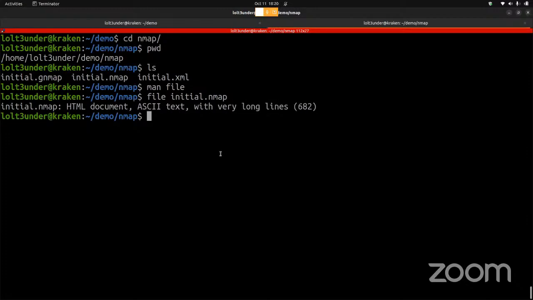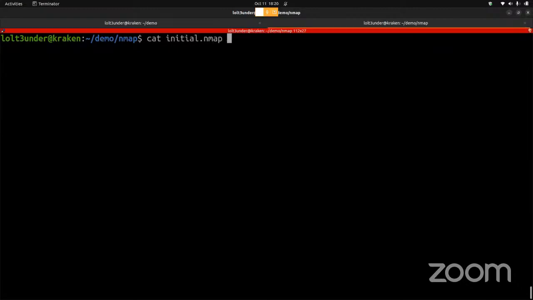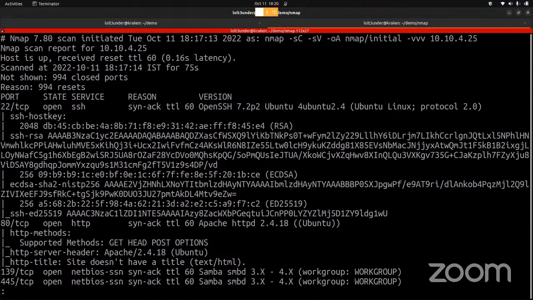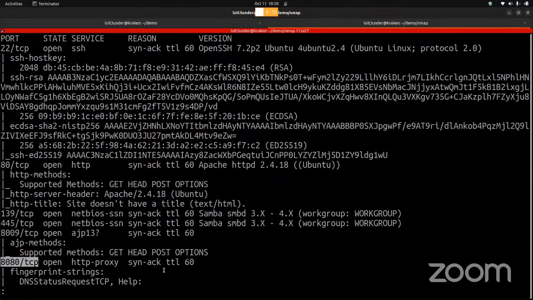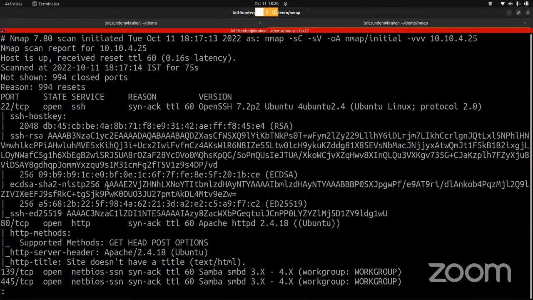Okay. So let's try catting initial.nmap out using the less utility. And now we can see less has more or less parsed it for us, and we can now see the contents of the scan. Okay. So here, the first thing we notice is port, state, service, reason, and version. Not shown: 994 closed ports. So out of 1,000 ports scanned, it looks like 6 were open. So here's 1, here's 2, 3, 4, 5, and 6. So 6 ports were open, as a matter of fact.